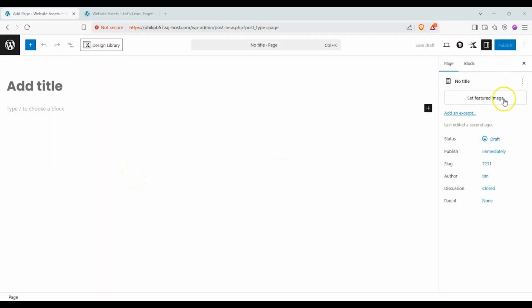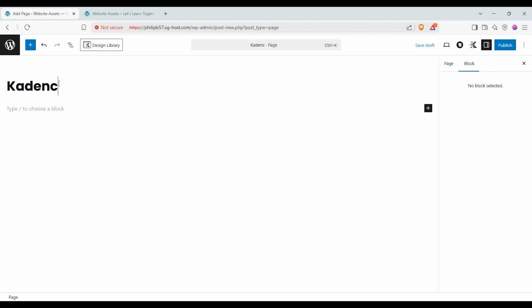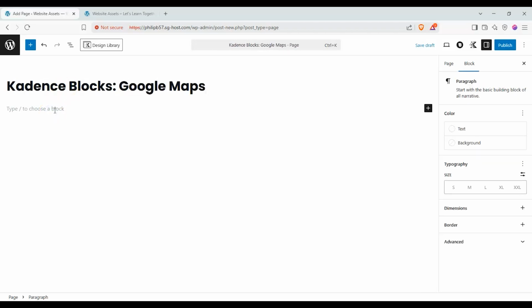Okay, once we're here, just a few housekeeping things. If this right-hand sidebar isn't here, there's this button beside Publish. Just click on that and it'll appear. This is where all of the settings for our block to toggle and configure will show up. Next, let's give our page a title. Okay, and last but not least, let's go ahead and add the block itself.